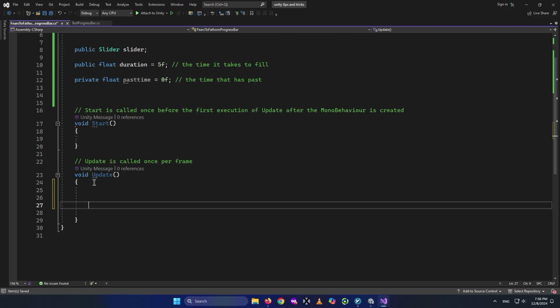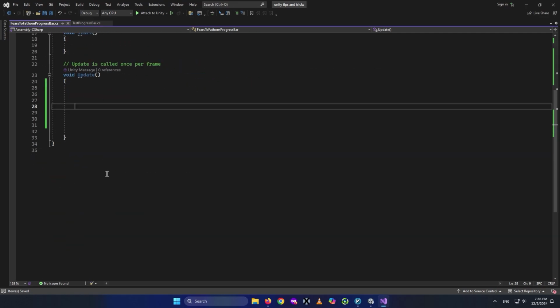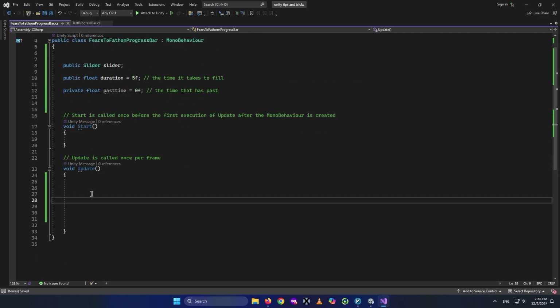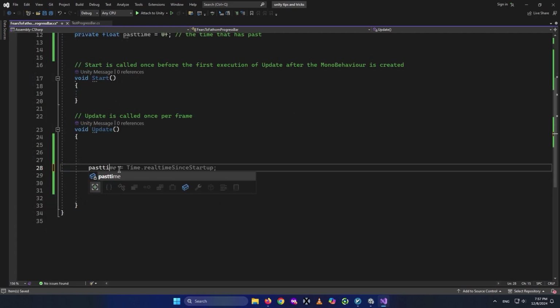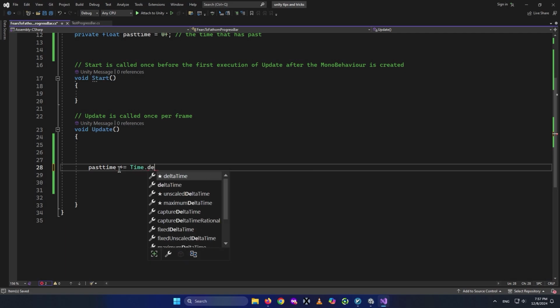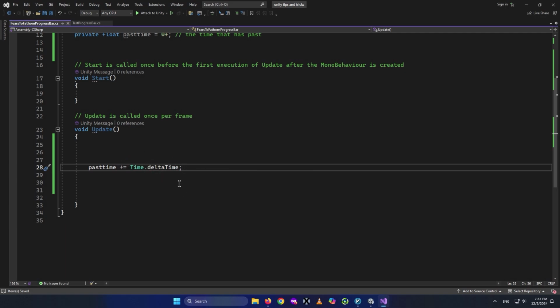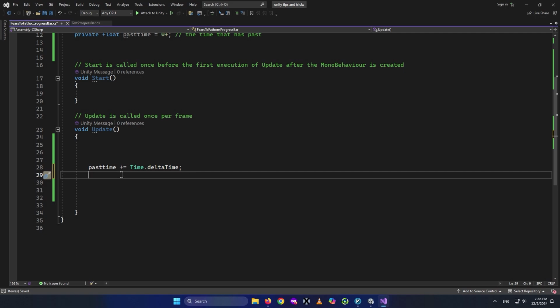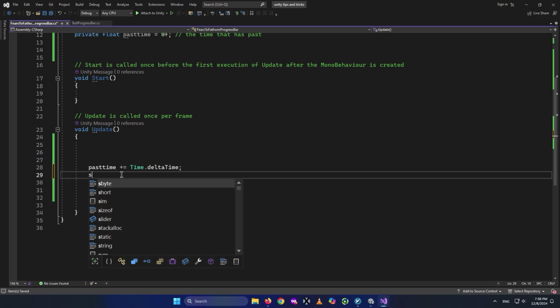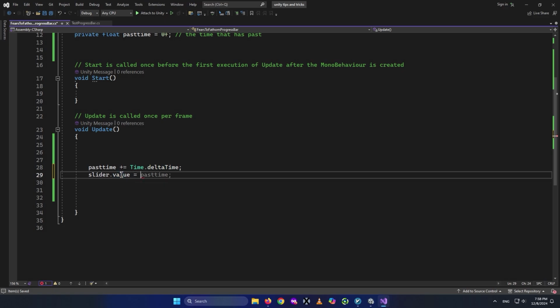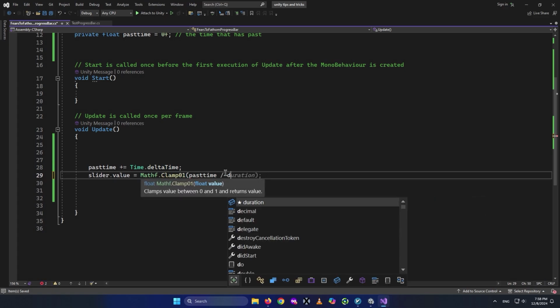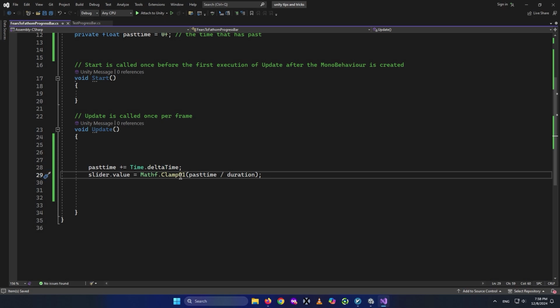What we want to do now is go inside this void Update. We'll be creating the function inside this void Update. Then we'll modify it, so when we are interacting with something, we'll be using this function. We're first gonna say passTime += Time.deltaTime, so it increases by 1 every second. The next thing is we want to change the slider value to increase, for example, in 5 seconds. So we're gonna say slider.value equal to Mathf.Clamp01, and we're gonna say passTime / duration. So it's gonna normalize the value and put it between 0 and 1, increasing it in the seconds we want.